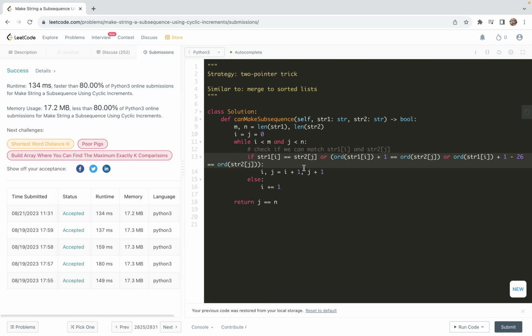Before we end this video, some comments. Here we are checking the ordinal number. If you like, you can use a dictionary to index all the characters and then do the match. Or you can write a separate function as a match condition. But for this problem, the logic is very simple, so we write a relatively longer condition like this.